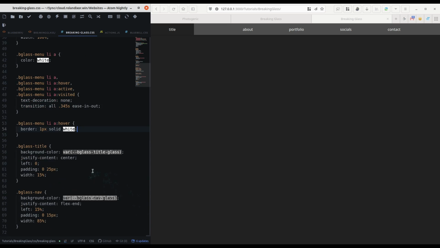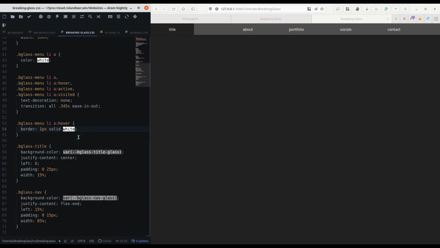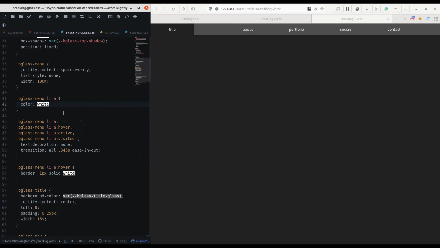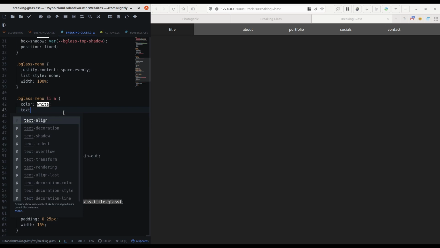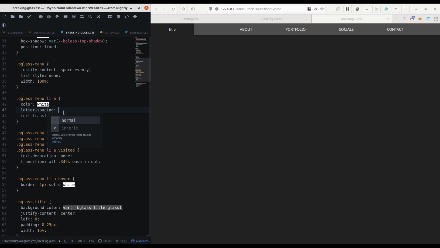I'll get back to that cosmetic work later. For now, let me focus on the task at hand before I get too distracted. Alright, so we got those in place and their glass and stuff sorted out. Oh yeah, one last thing here. Let me do text decoration. Not text decoration, text transform. Uppercase. And letter spacing.